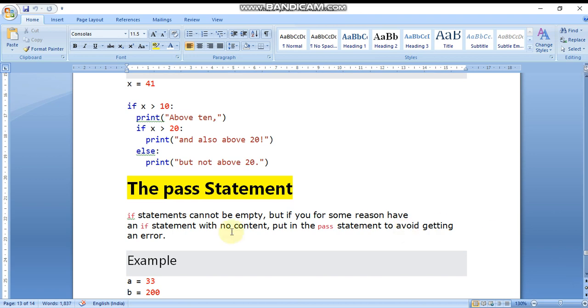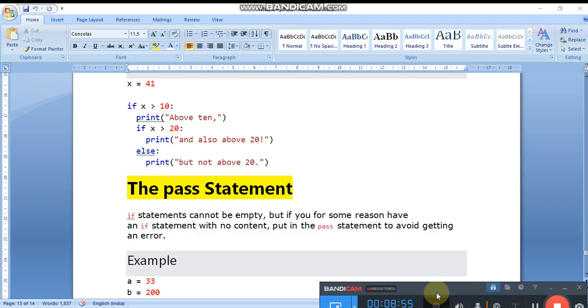So what is this pass statement? If an if statement cannot be empty, but if you for some reason want an if statement with no content, meaning no body in it, there you need to use the pass statement. So I hope all the above points which I have discussed are clear to everyone.